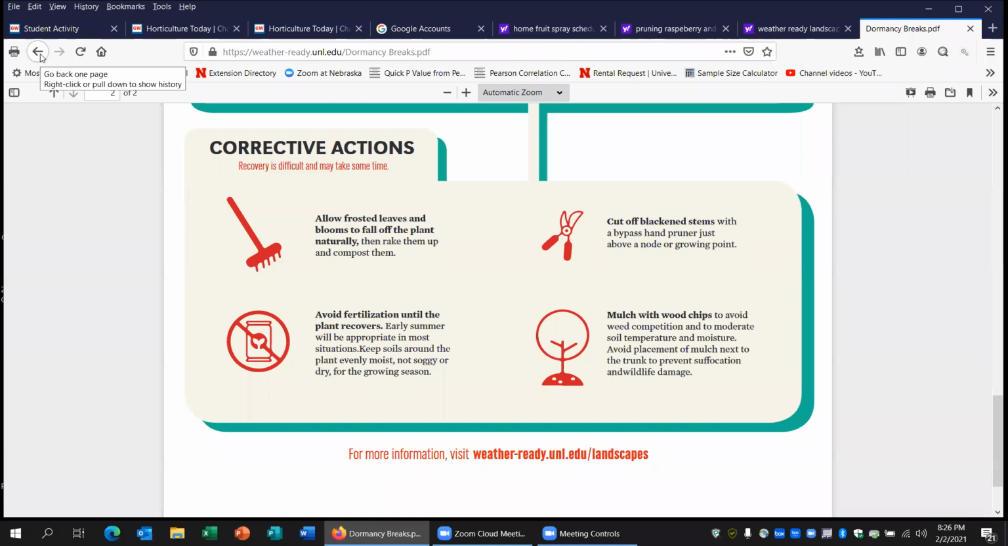So in these examples of weather-ready landscapes, you have the proactive side where you can tell people to plan ahead, knowing that we're going to have some of these factors. And then on the flip side is what we call corrective action. That's what you're going to do after the event comes through.